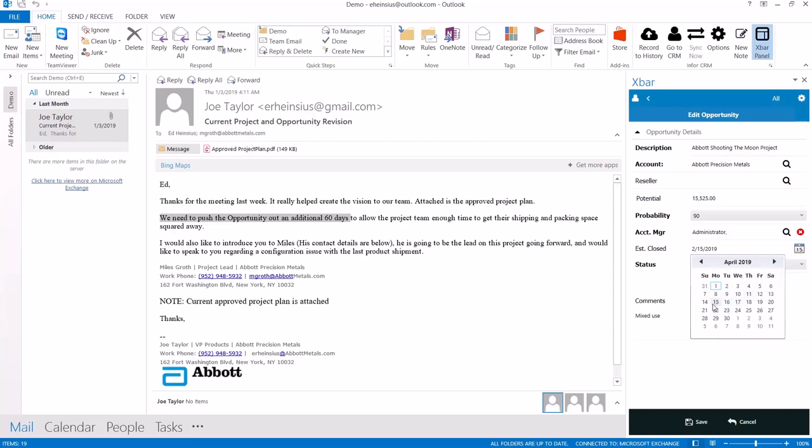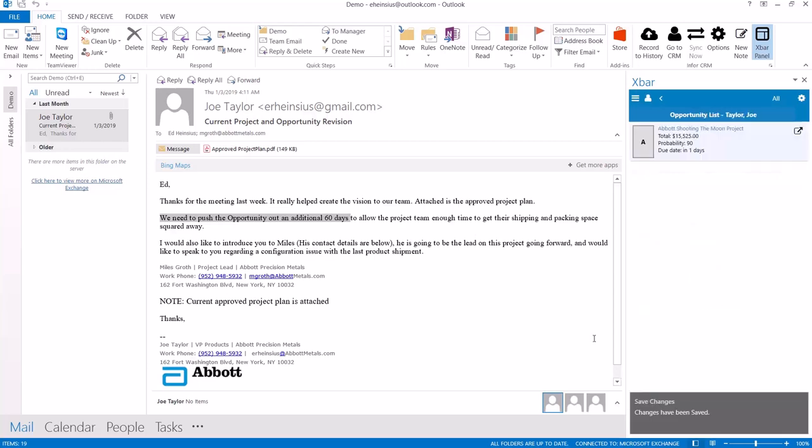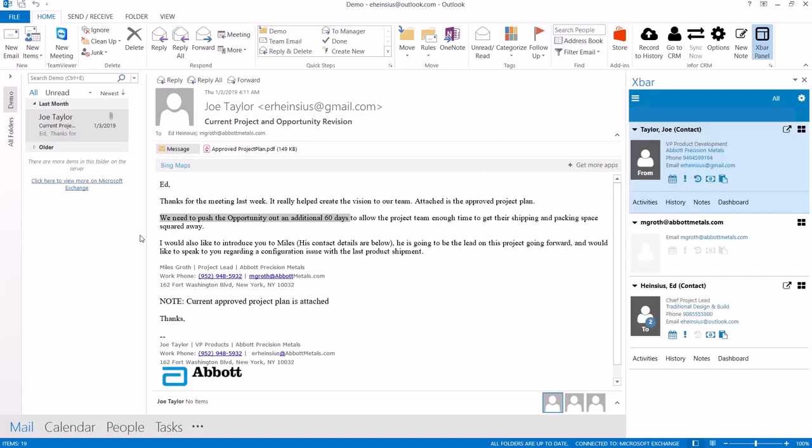Right, so we'll make it on the 15th of April, and I say save, and right away I've already done a little bit of work inside of the CRM without ever having to leave the safety and comfort of my Outlook inbox, right? If we continue reading down here, I'm being introduced to someone else, right? His name is Miles, right? So his contact information is below. I can see that here, and that's really nice.